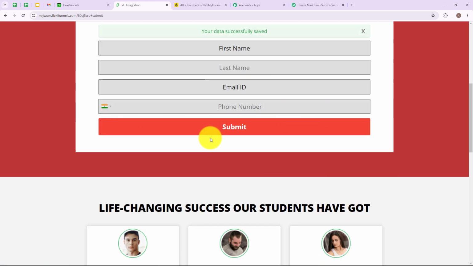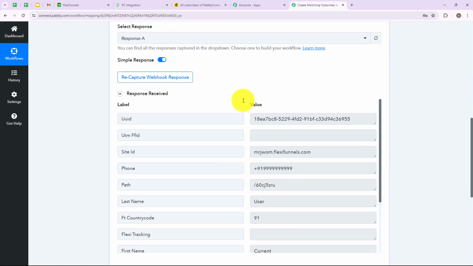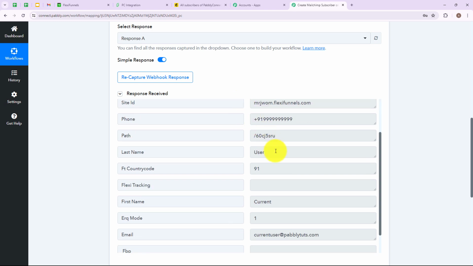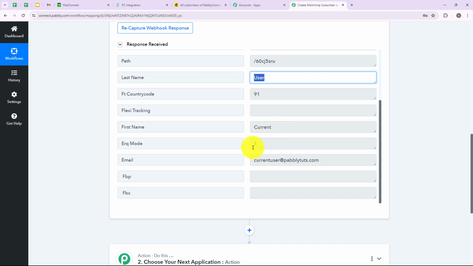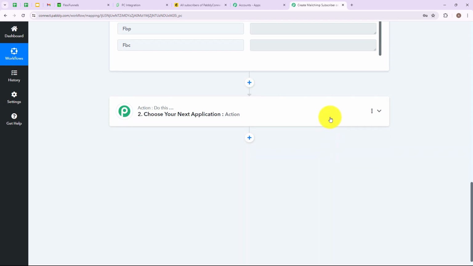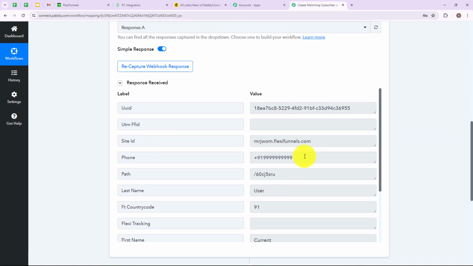And we have successfully submitted our form. Let's go back to our Pabbly Connect account and check whether we have received a response or not. And as you can see over here that we have successfully received a response. The first name is current, the last name is user, email address is currentuser@pabblytudes.com, which means we have successfully set up our trigger application.